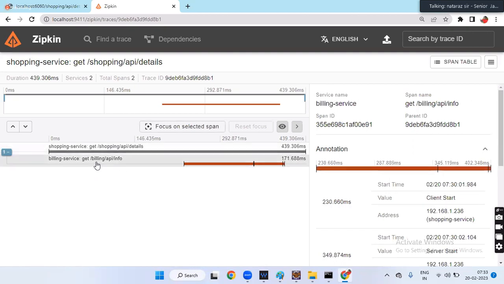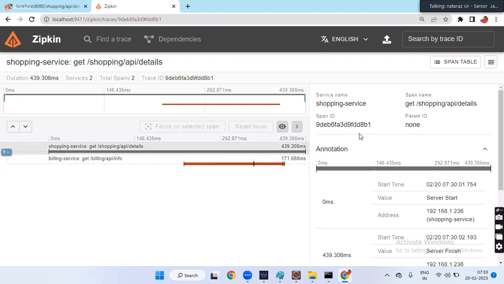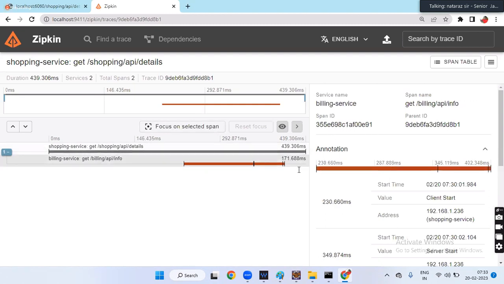You go for billing, guys. Span ID and parent ID are there. Observe, the span ID is the same as the parent ID of shopping service, 8B1. Here also 8B1. Parent ID is always what? The caller one, right?